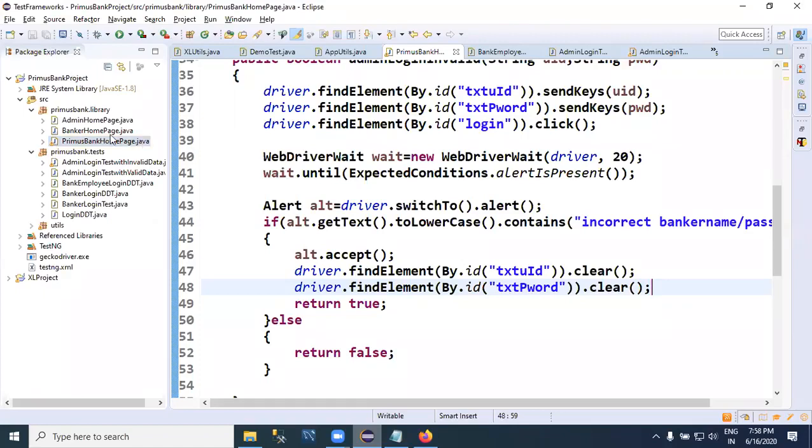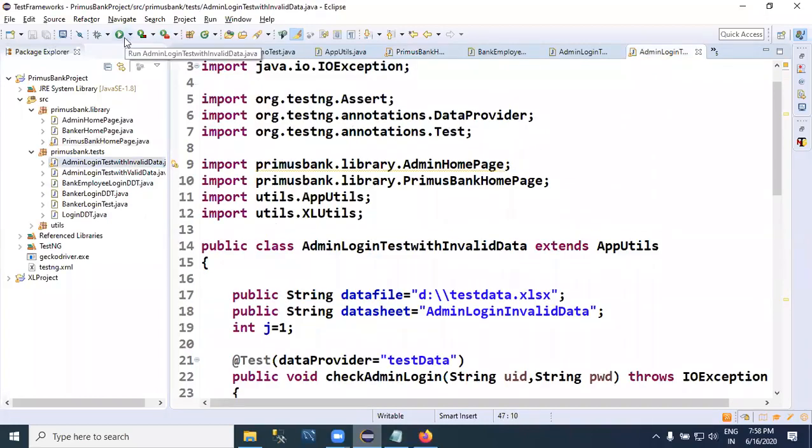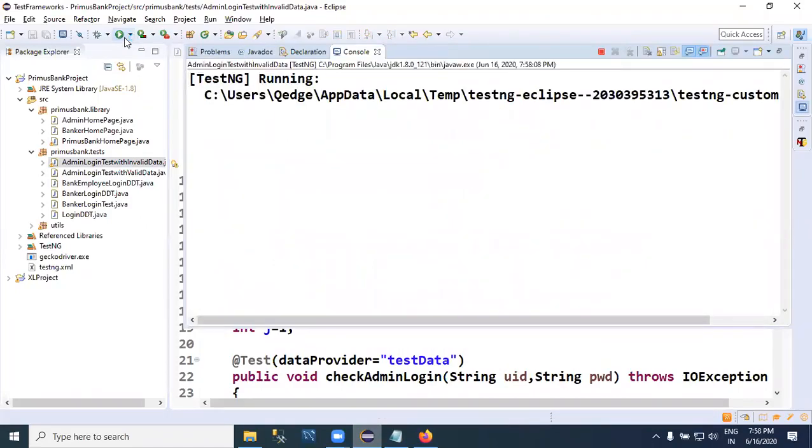Done. Now let me execute the second one. Again, I'm running this test case now.